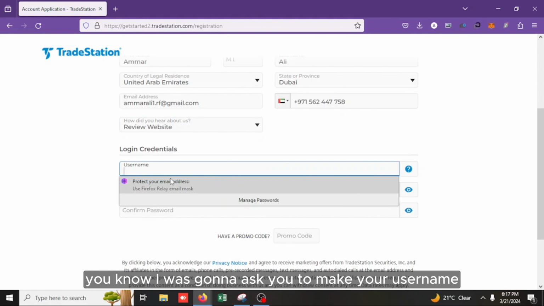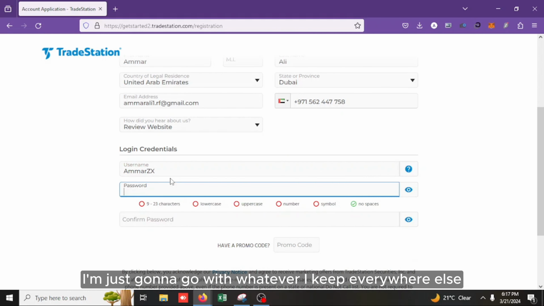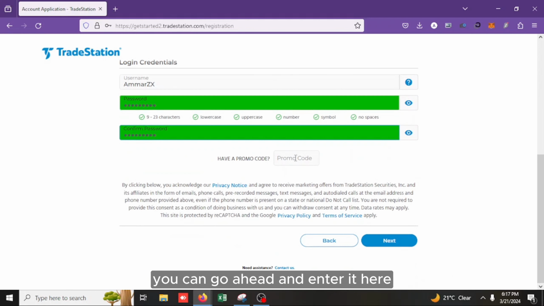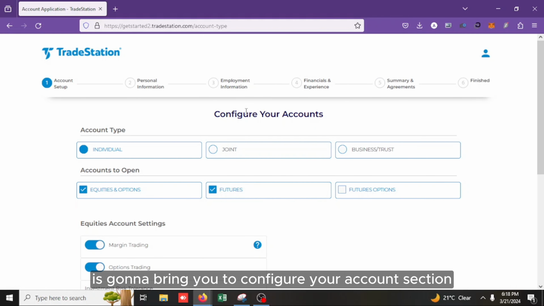Now it's going to ask you to make your username. So I'm just going to go with whatever I keep everywhere else. Now, if you have a promo code, you can go ahead and enter it here. I don't have one, so I'm just going to click next. Now it's going to bring you to the configure your account section.